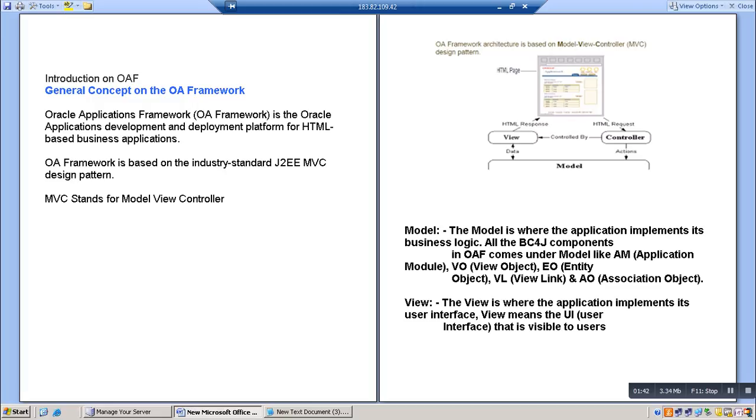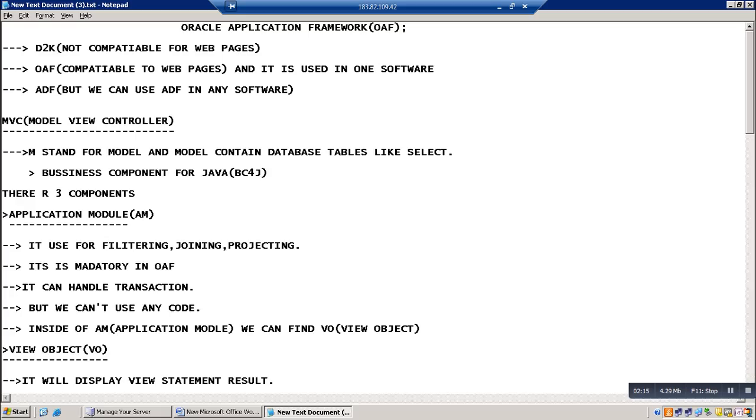In this, first let's see the architecture. When we press the submit button on the HTML page, it goes to the controller. The controller can have Java code. If the Java code is there, it goes to the module, and the module retrieves the data from database tables, and the view shows the display. Firstly, we will explain model view controller.